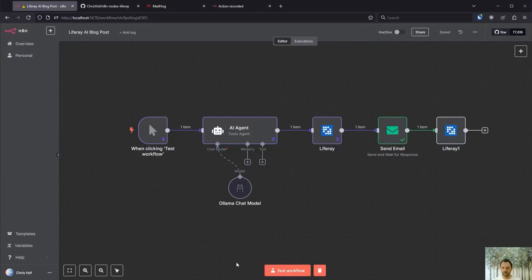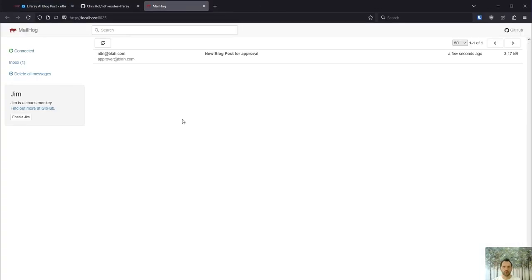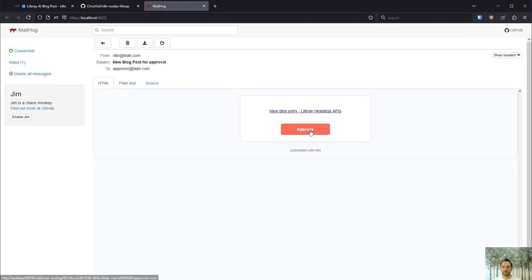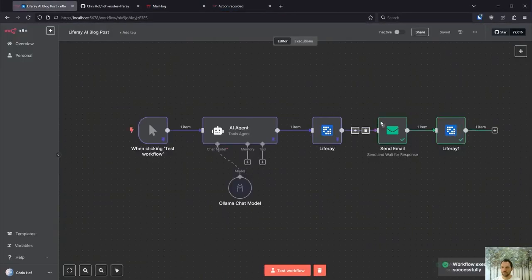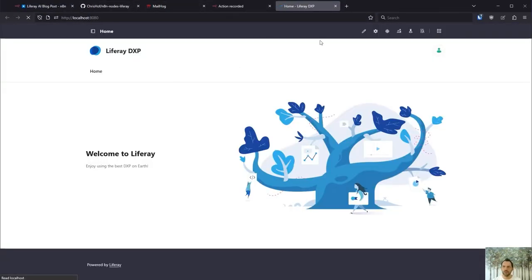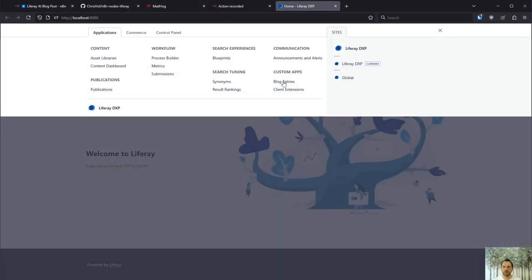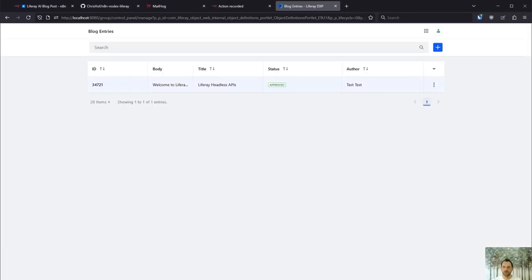Let's run the whole workflow and test it. So it's skipping all of these because they're pinned. Now it's sending an email again. That's the old one, the new one. Approve again, got it. Success and success as well. We go back to Liferay and into the blog entries. We can see it changed the status to approved.